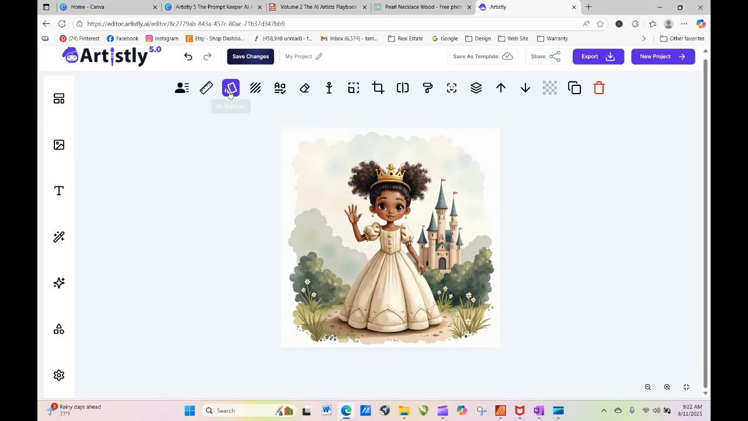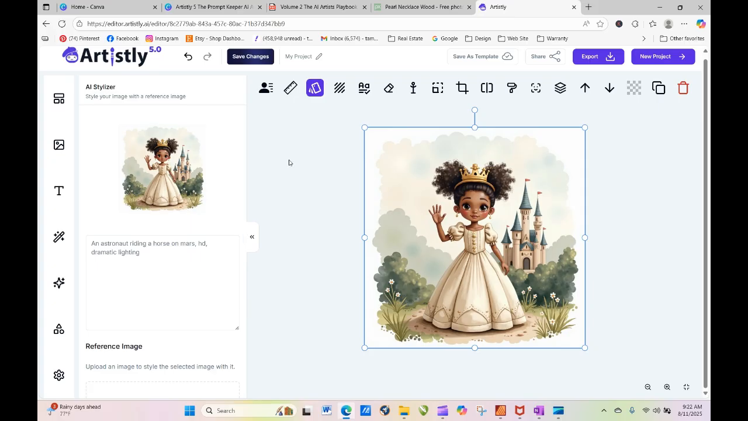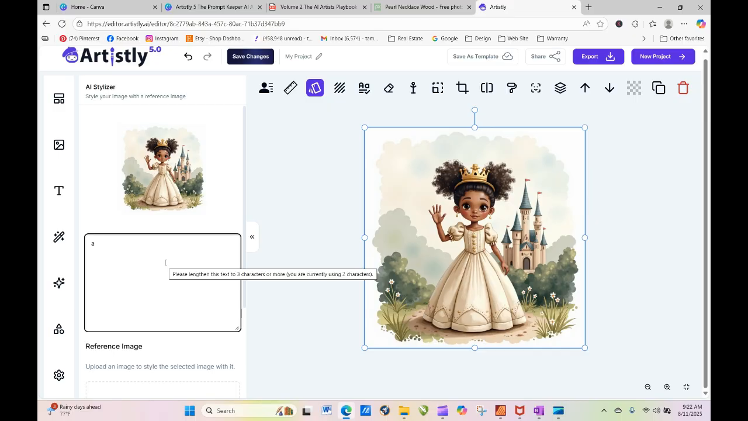Okay, so this is a stylizer. So let's just say this is going to be our reference image, and we want to create, in this same style, we want to create a royal horse standing in front of a castle, but we want this same style. Okay.